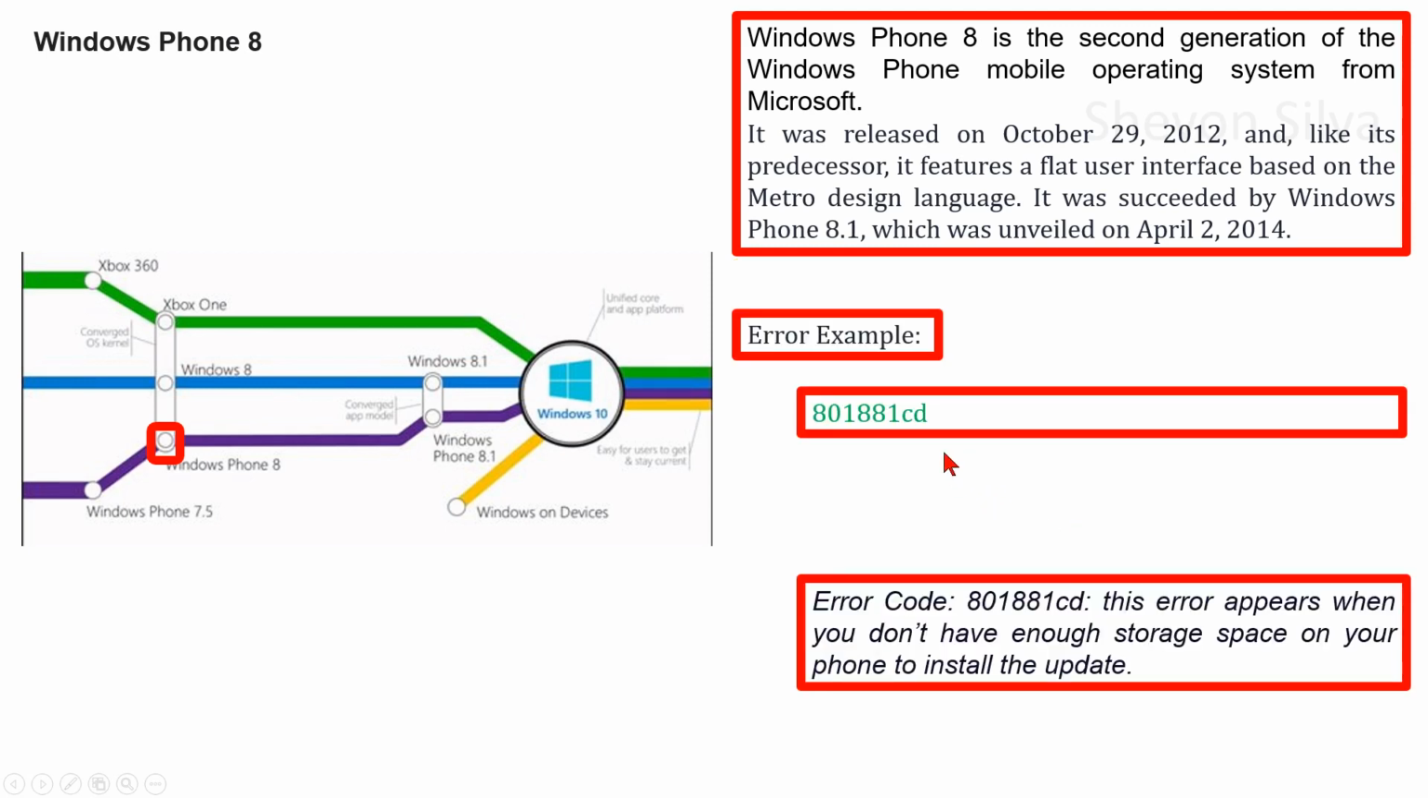As an error example, we can consider this error code 801881CD. This error appears when you don't have enough storage space on your phone to install the update.